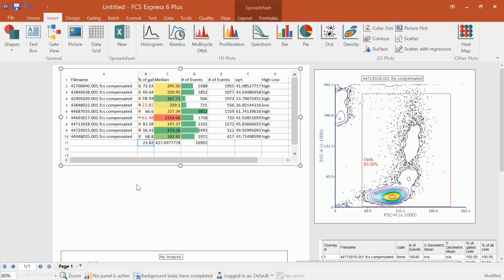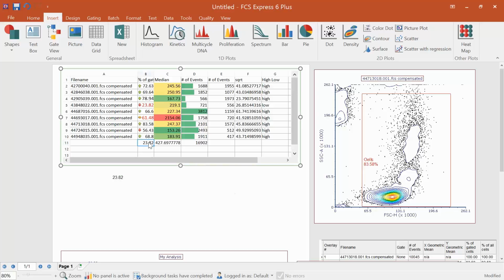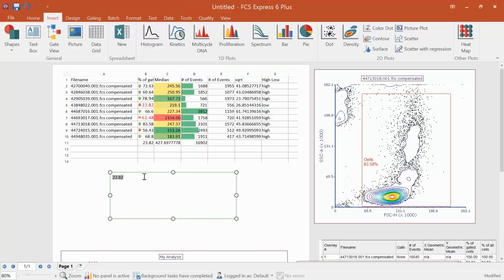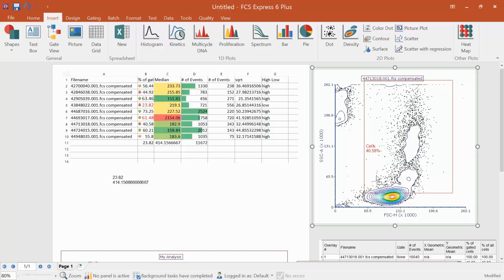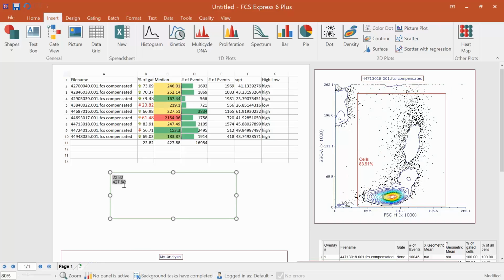If you want to Control-C and paste into this box, you'll see that that spreadsheet cell value will appear. So I can do that again. I'll just do a copy and paste to put that value in. And now as you update that gate, that value that's being updated in the spreadsheet is also being calculated and shown as a token somewhere else in the layout.